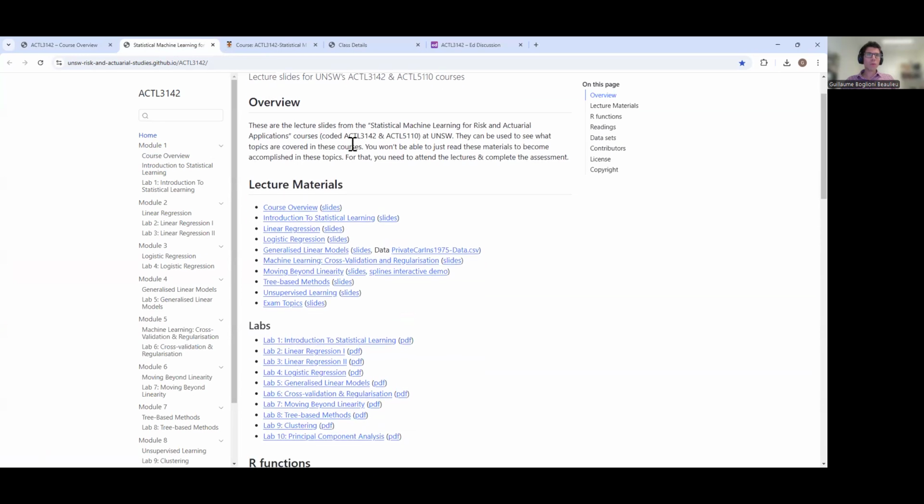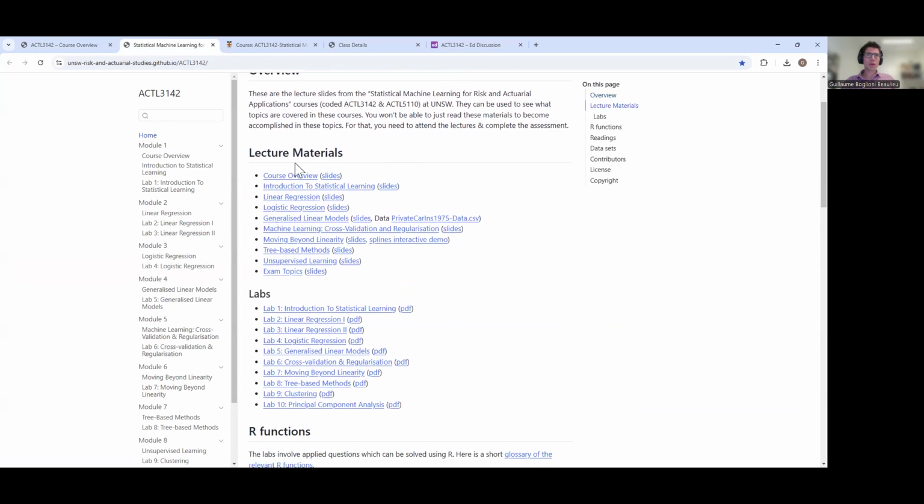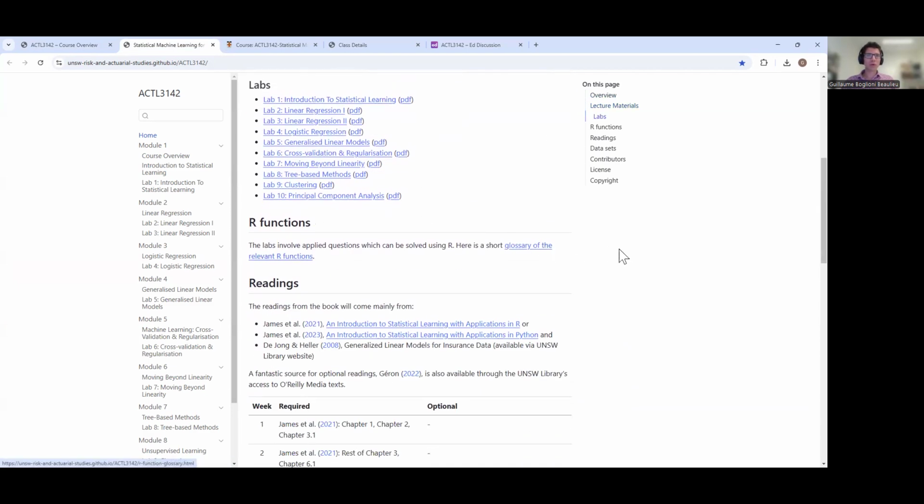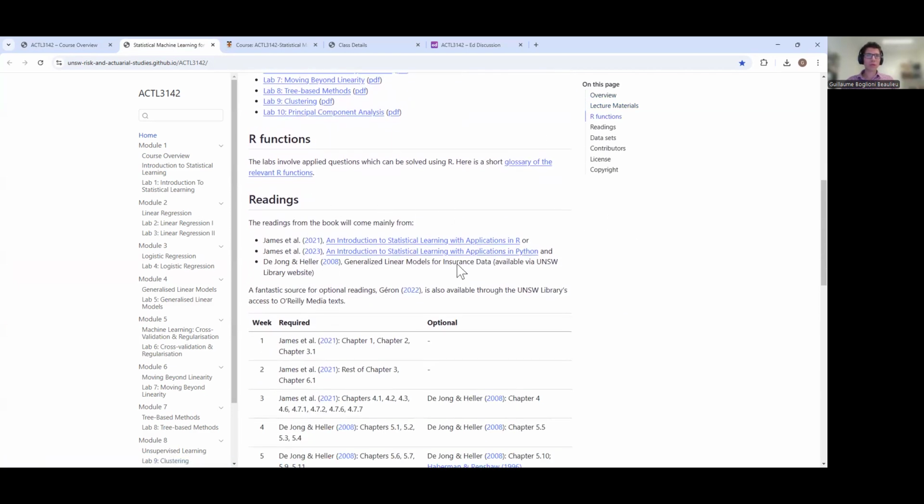You have a home page. I'll let you explore the website at your leisure. You have the lectures, which are like the slides I'm going to present in class. Then you have the labs. Here there's a glossary of R functions, and readings to do.